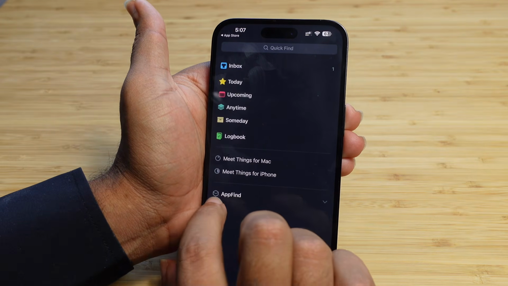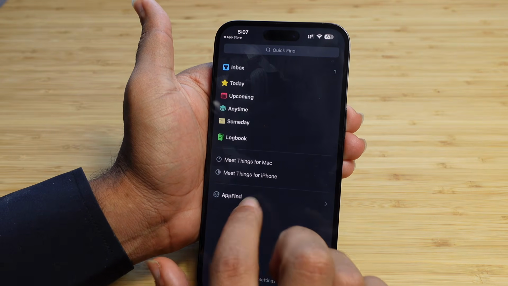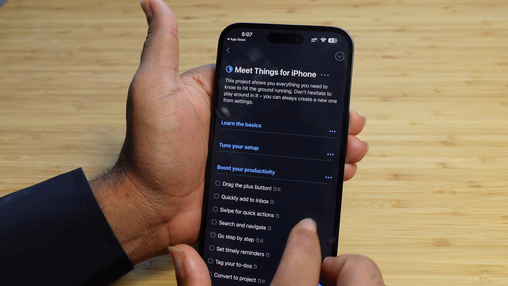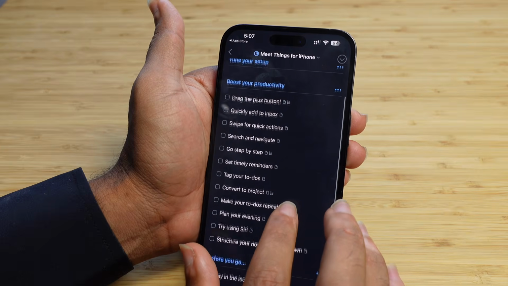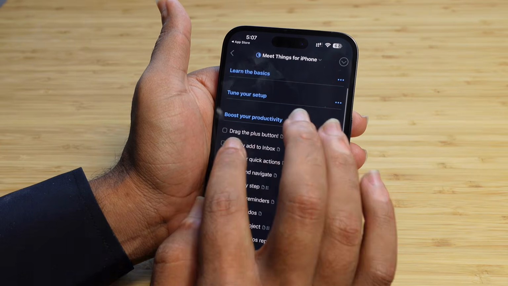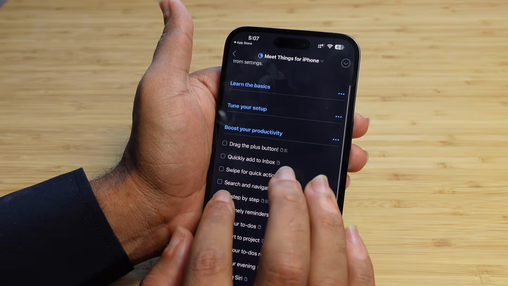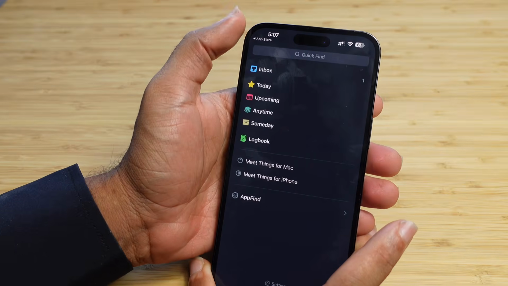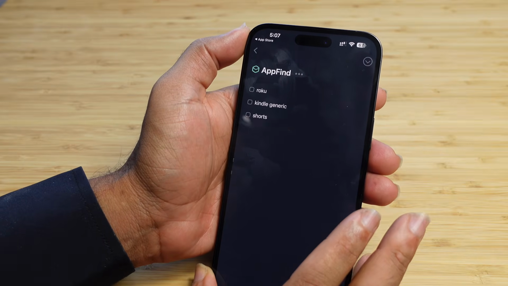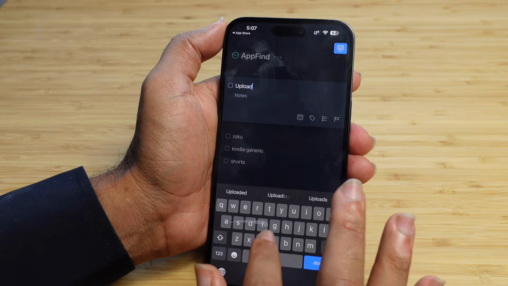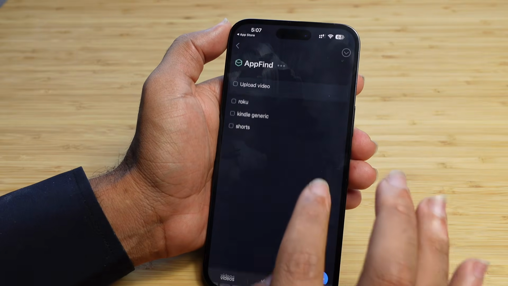So you can see here I have an area called AppFind. And then I've got projects, Meet Things for Mac and Meet Things for iPhone. So we can click on this and see some of the tasks that we have right here in the Meet Things for iPhone options, all the different things that you can do. Drag the plus button, quickly add to inbox, swipe for quick actions and more. So inside the Things application, we can go into the AppFind category here, and we can add new things like upload video. Just like that, and hit done.